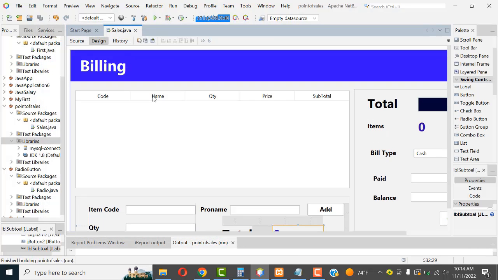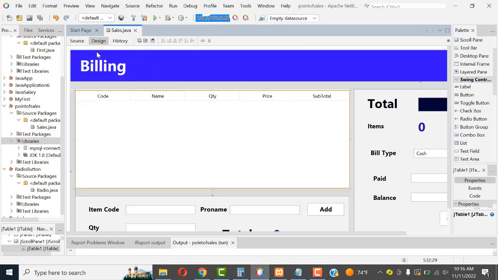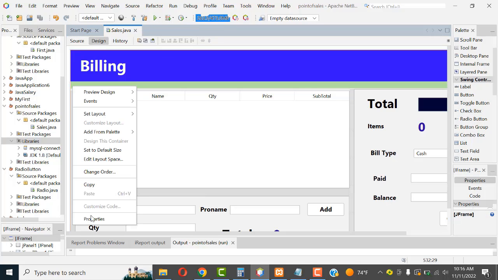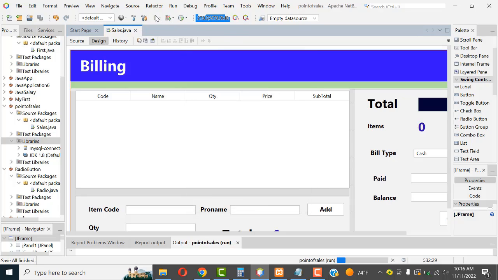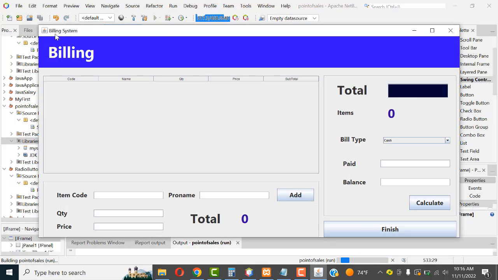So here now what I'm going to do is make the title over here. It's very good. Select the form, right click properties, the title you have given is billing system. You can give anything, billing system or point of sale system, inventory management, all are the same here. It's a billing system, right? Everything would be fine. If you have any doubt, you can ask me anytime.